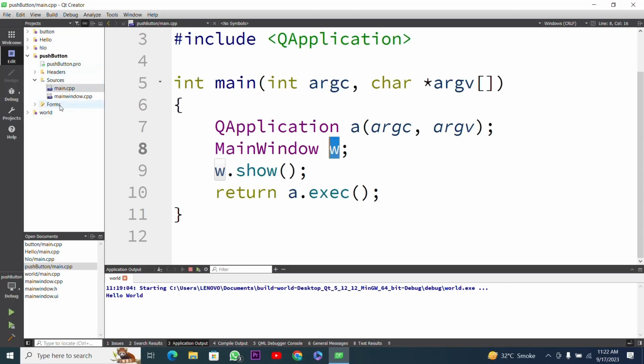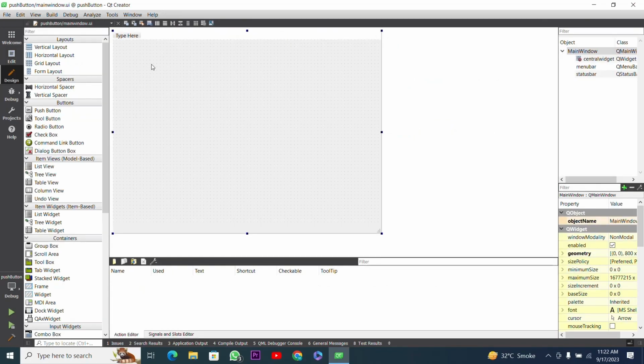Now I have to use a push button. I will open this form file, and now I have to select this mainwindow.ui. I need to open this file, and now you can see this is our user interface window, and now I have to drag this push button into this user interface window, and now I will increase its size.